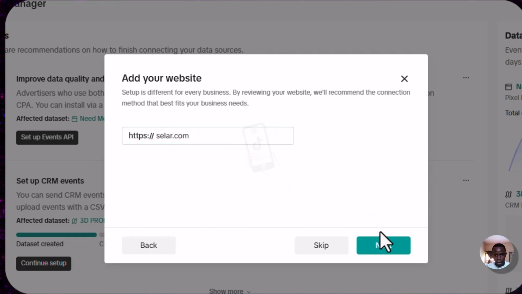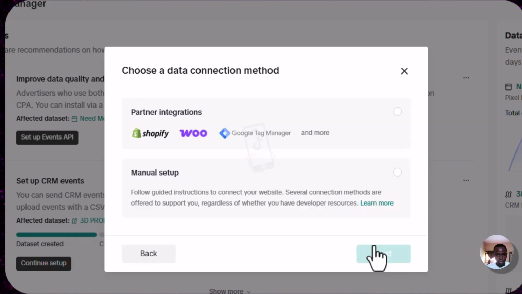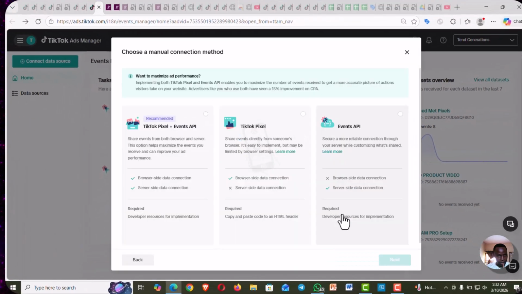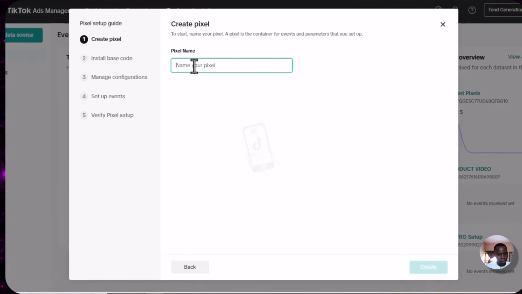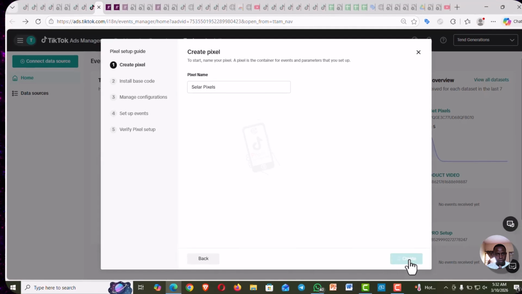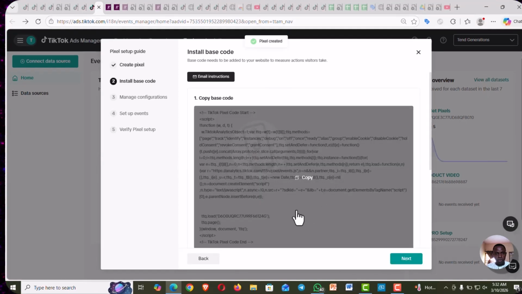And then click on Next. So we have 2 options here, partner integration and manual setup. So click on manual setup and click on Next. Now click on this TikTok Pixel, the one in the middle, and then click on Next. So at this point, we're going to name our pixel. So let's name it Selar Pixel. And then down here, we click on Create. And so it brings us here.